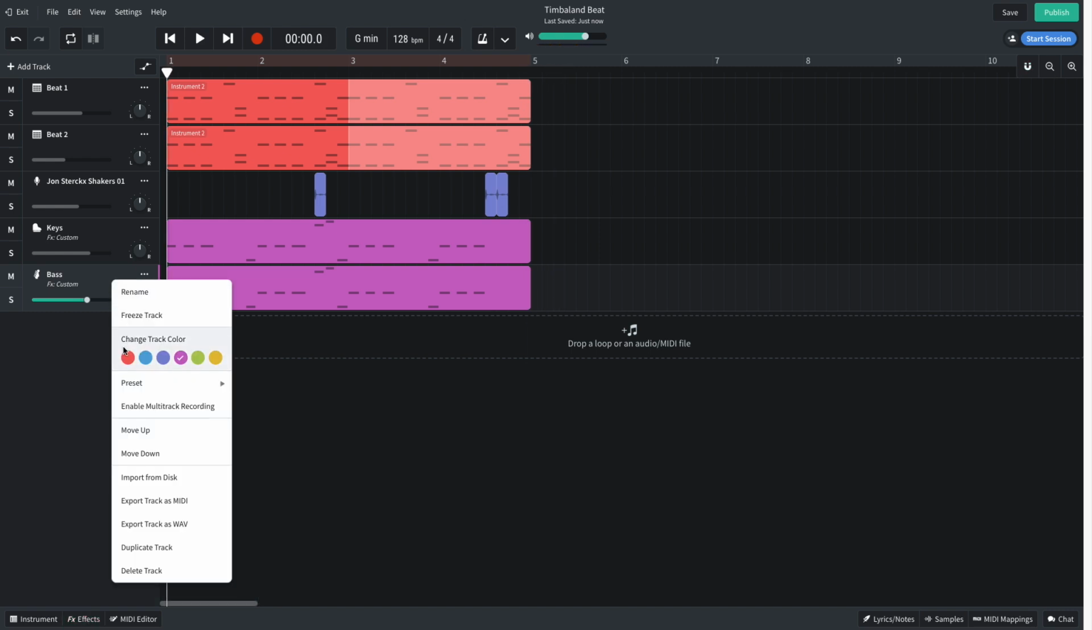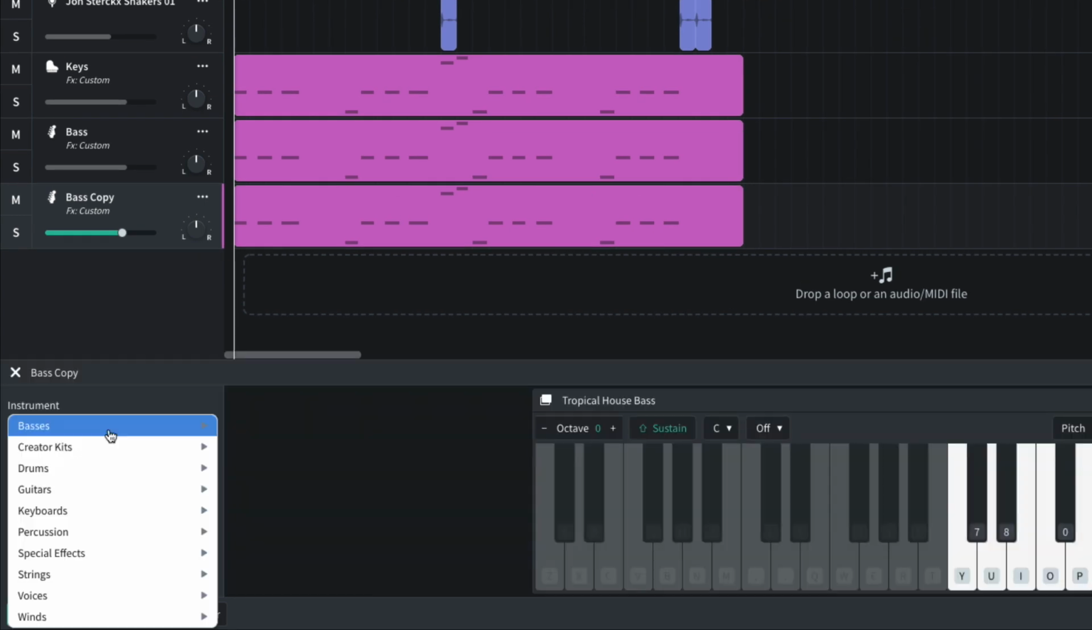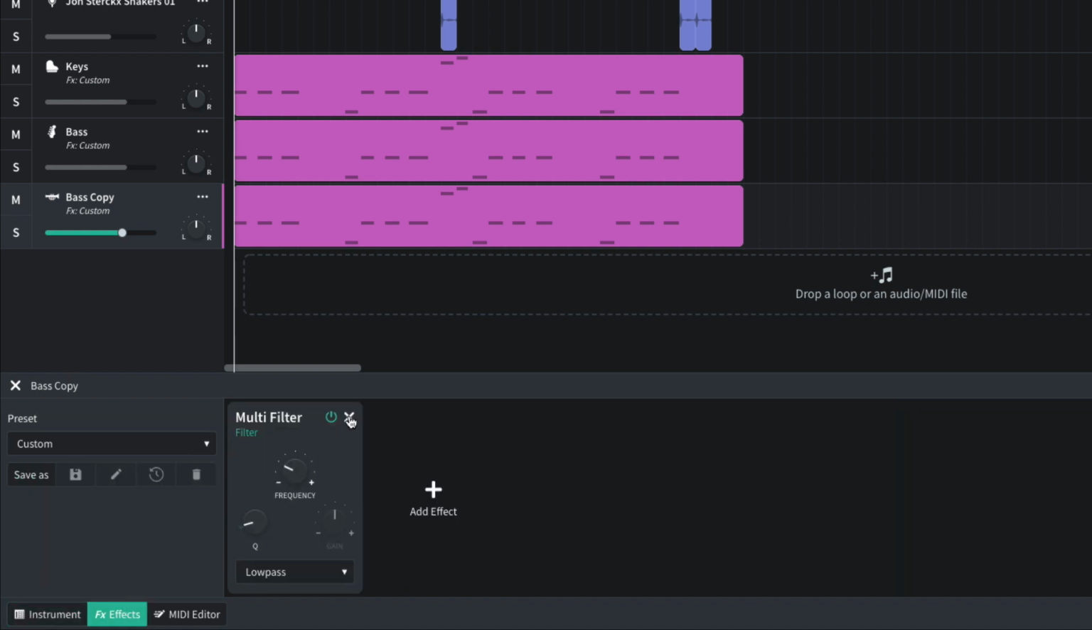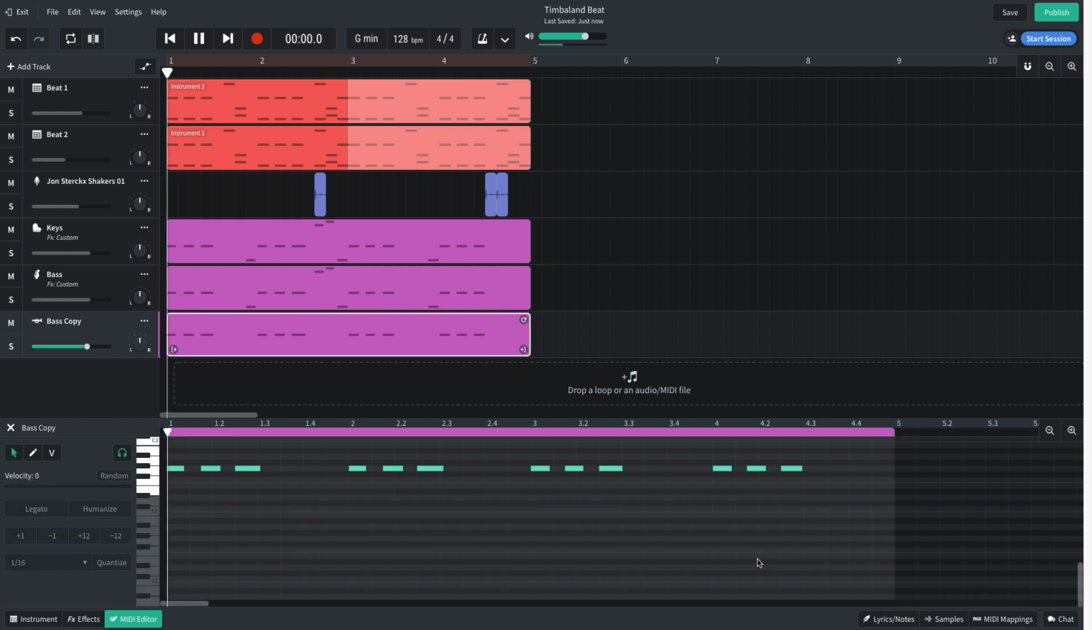Next, I'd like to add a brass layer, so I duplicate the bass track, set the new track's instruments to winds, brass, trombone, and delete the filter effect. I delete all the notes aside from the tonic so that it just plays on the kicks.